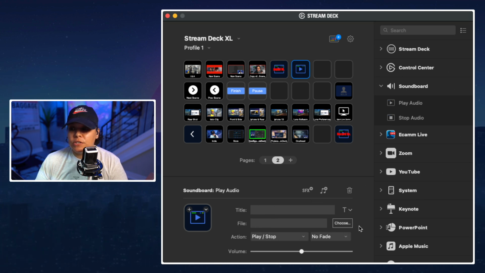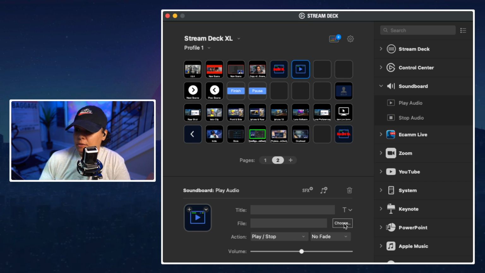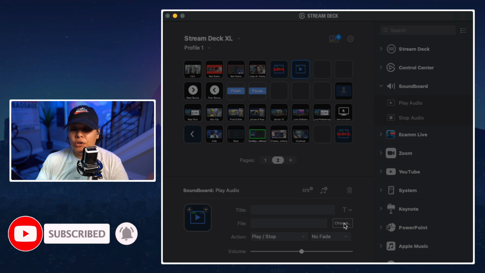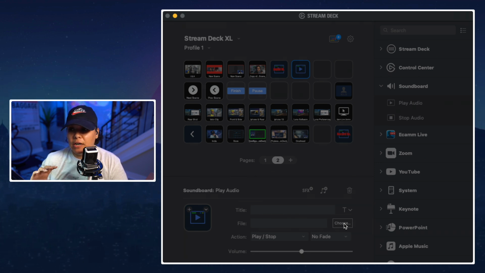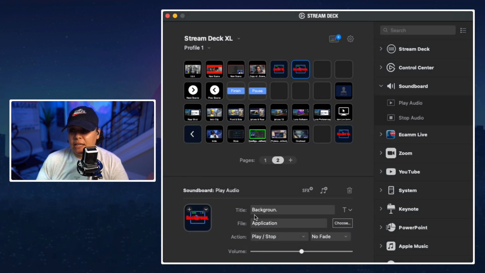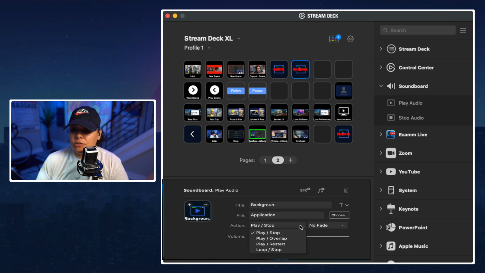I want to just choose the file that I just downloaded. When I hit choose, it opens up a secondary window. It does go automatically to where it downloaded that music to. It does give you its own dedicated audio folder. And I'm just going to search for it. So it's background chill ambient. Double click on it and it brings it into now my Stream Deck. You have some options under action. And if we drop down that menu, every time you press that button on your Stream Deck, it's going to play or stop.